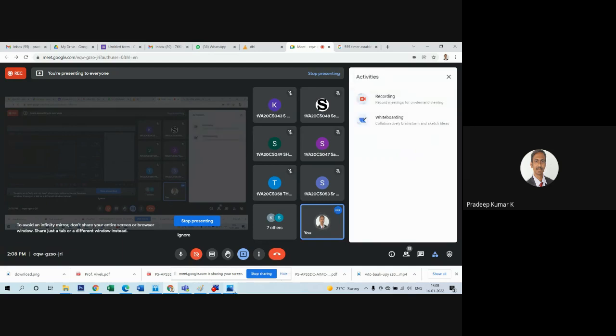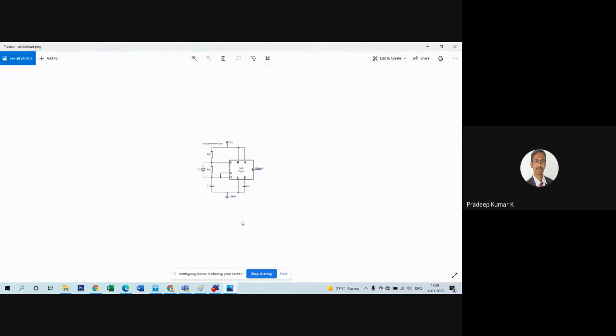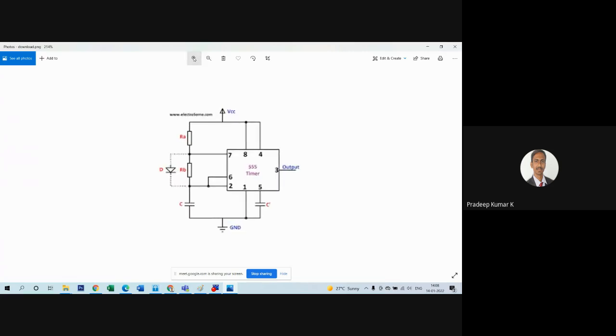Okay, now let us see the 555 timer circuit for lab purposes. The 555 timer is an IC which is used to generate a pulse wave. We have two circuits in the 555 timer: one is called the astable multivibrator and the other is the monostable multivibrator. The astable multivibrator generates a continuous train of pulses, and the monostable multivibrator generates only a single pulse.